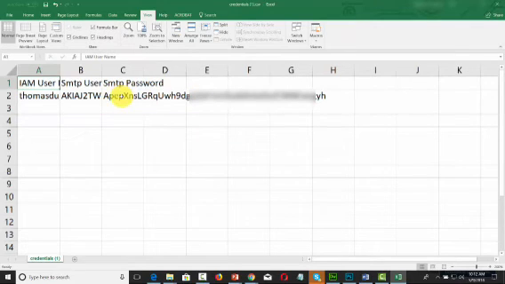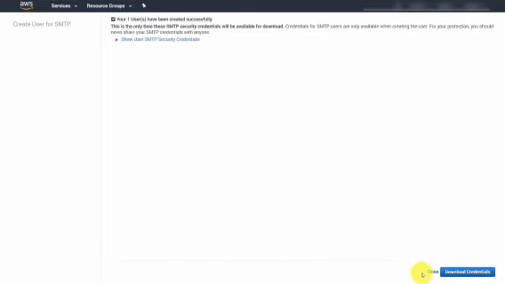This is what you're going to need in order to connect with the application so that it will take these SMTP credentials and use them so that SES is sending the email. Once you have downloaded your credentials, you can then close out this interface. You'll need to note that these credentials will only be created once, and this is the only time you'll be able to access them.